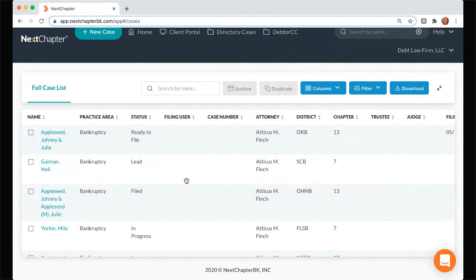And then a few other things that you can do at this point. One would be you can duplicate a case.